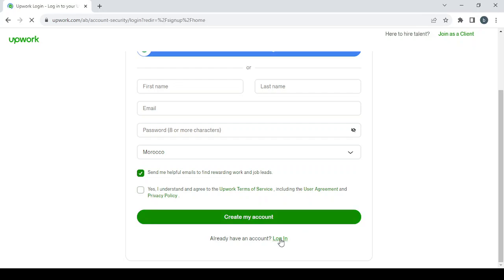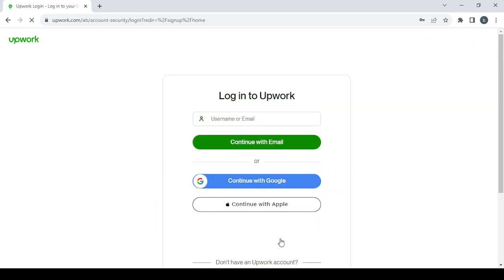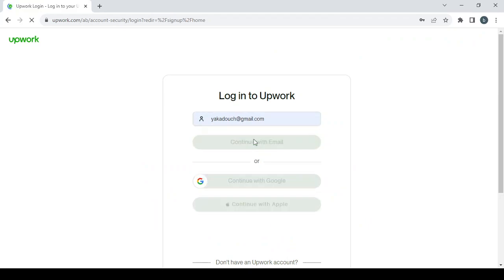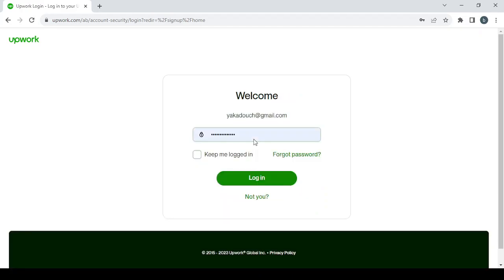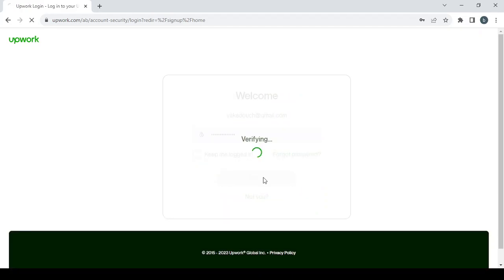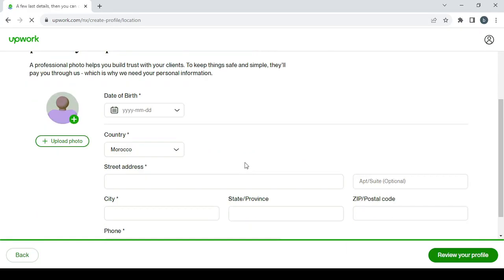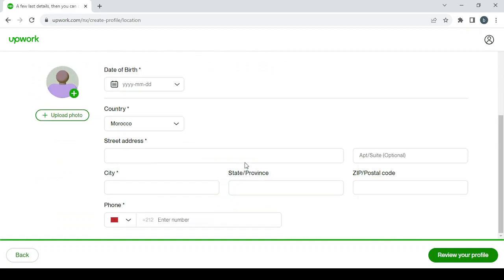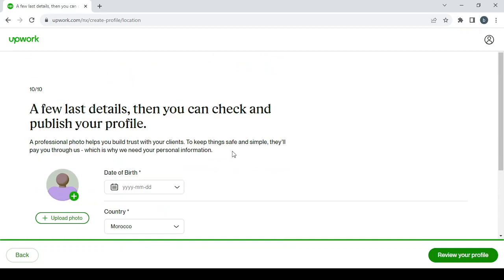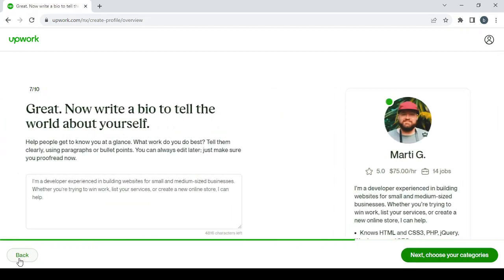And for me, I'm going to log in. I've already created an account in the platform before. So just let me continue with my email, password, and then login. Wait for it to get verified. And then you will proceed to creating your profile. So here, this is the last step of creating your profile. So let's go back to start from the first steps.